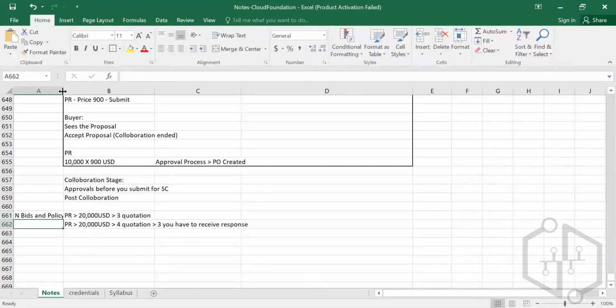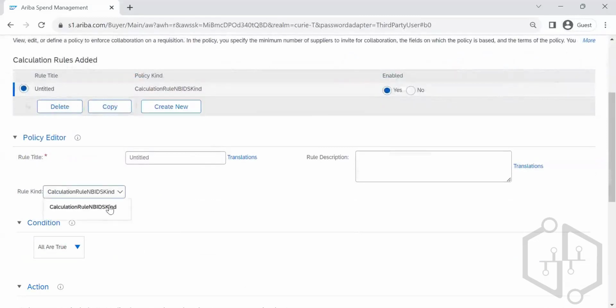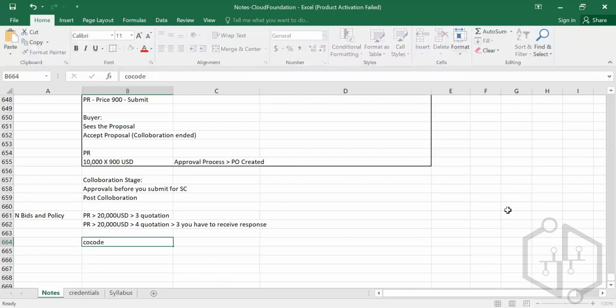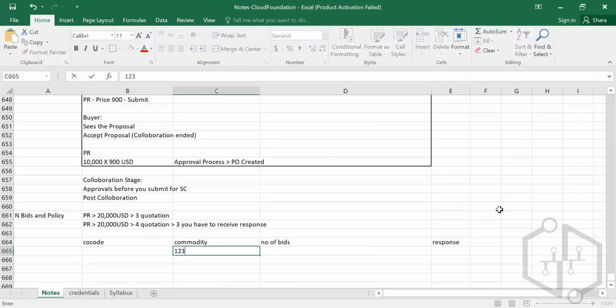If you are creating this approval flow, again I will take you to the approval process. Under policies, you have create new. Here you are going to see this calculation rule, N bids and kind. This is the policy. You can import this policy using the procurement manager. You can define what your policy is. Suppose here you can also decide for company code or for a commodity code. What is the number of bids? How many bids should receive a response? Like this, you can maintain if the PR satisfies, for example, commodity code 1210, if the value is more than 50,000, greater than 20,000. This is the policy which you are going to incorporate.